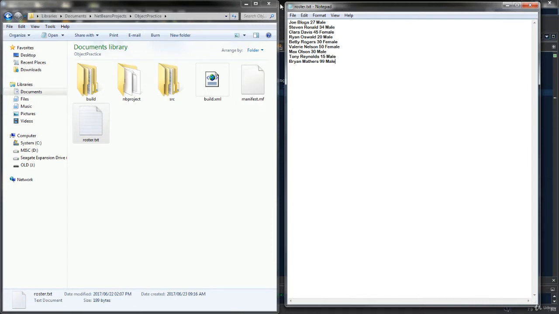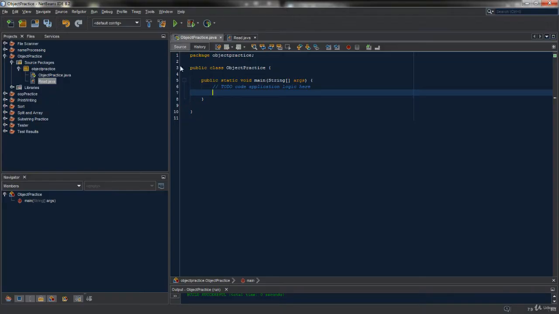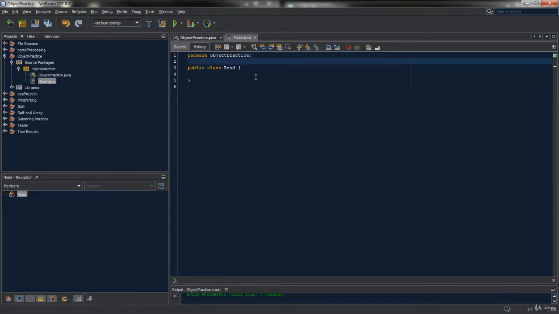Once that method has completed processing all of the data, we are going to create an output method that will output the result. All of the work we're going to do is going to be in the class Read that I've created here. So let's begin coding.